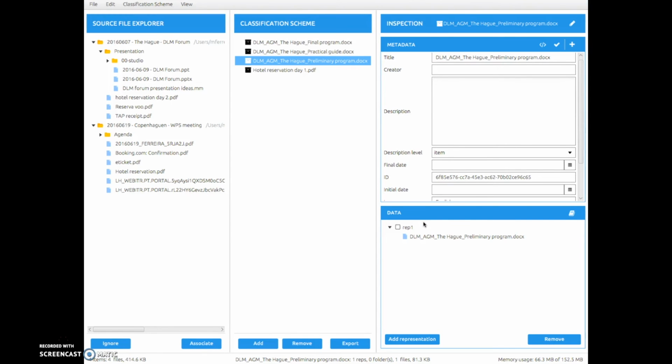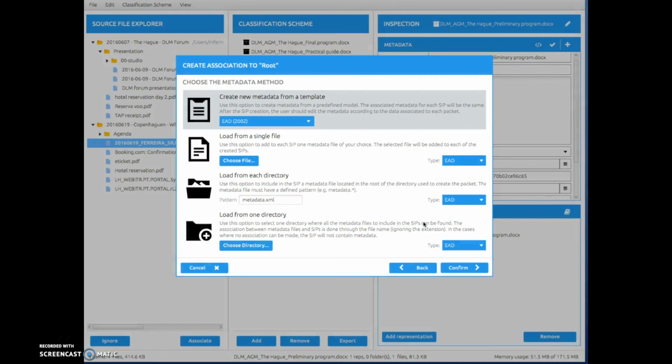This is just a few screenshots of the tool. So you have your file explorer on the left, you have your SIPs in the middle, and you have the ability to provide some descriptive metadata, package that and send it to the repository.